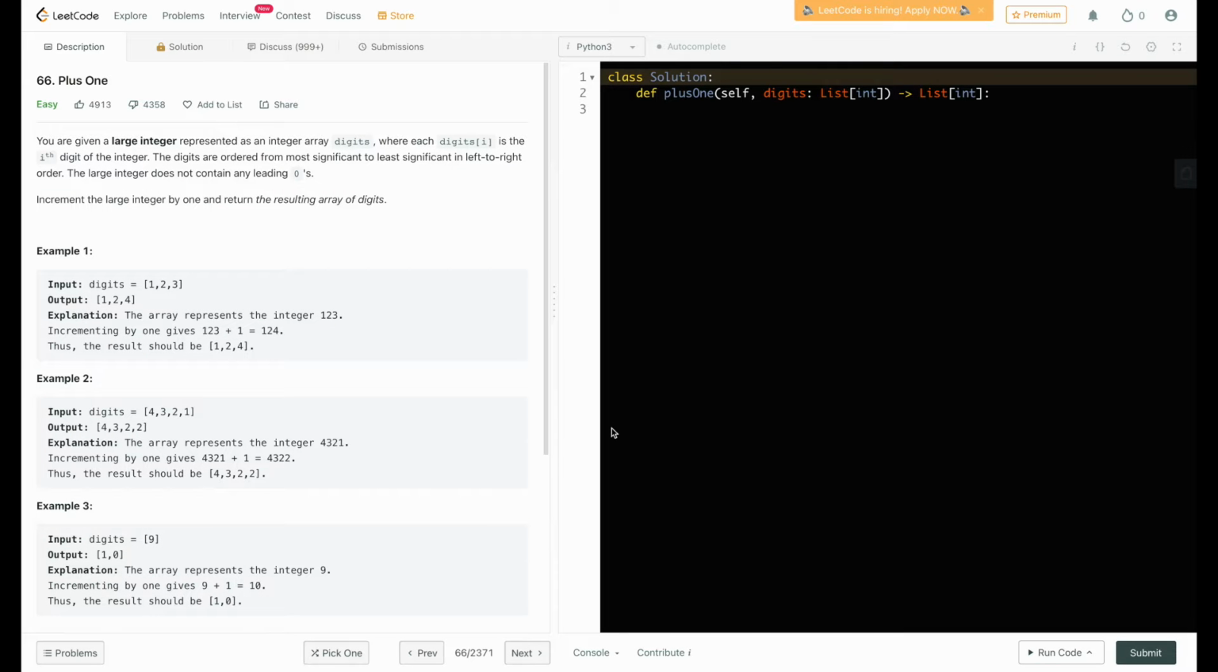In this video, we'll be solving the Plus One problem of LeetCode, and the problem states that we are given a large integer, and that integer is represented as an integer array digits where each digits[i] represents the ith digit in that integer, and the digits are ordered from most significant to least significant if we go from left to right, and there are no leading zeros in that, and we have to increment that large integer by 1 and return the resultant array of digits.